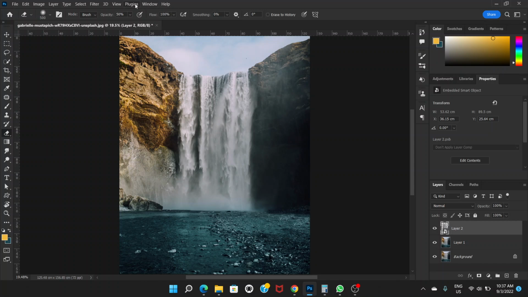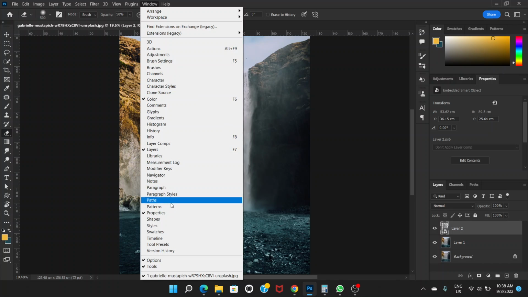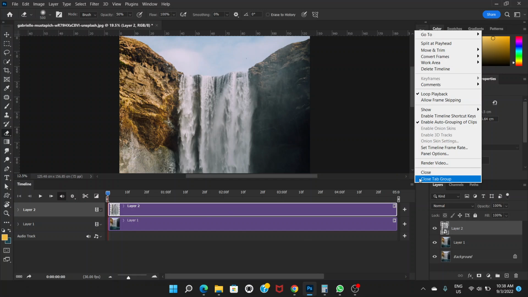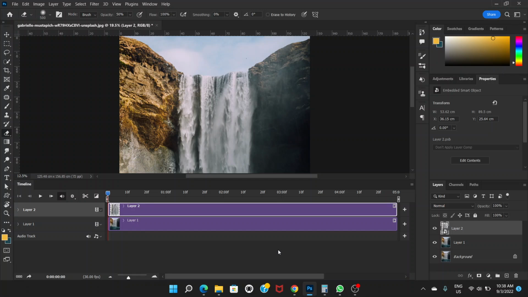Okay, so now once we have converted the layer to a smart object, we're going to go to Window and choose Timeline. So this is going to show this timeline. If you don't see the timeline, you're going to see a button where it says Create Video Timeline. Then you can click on that button and it will show this timeline.